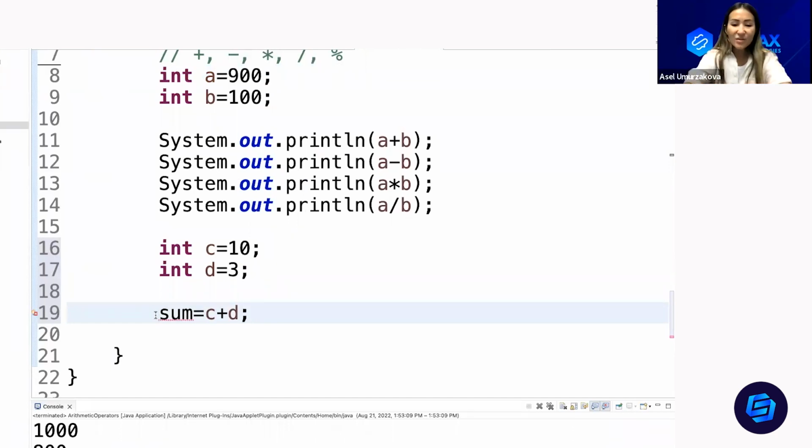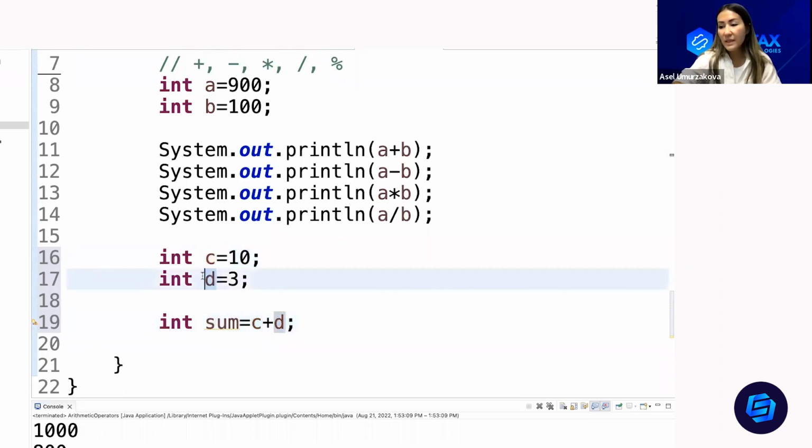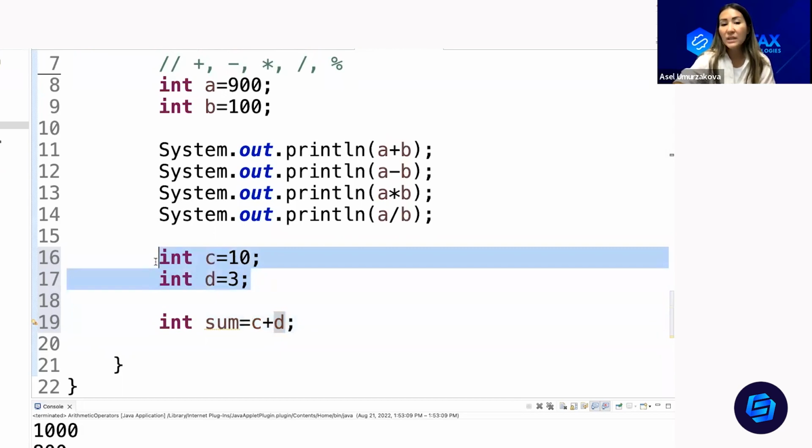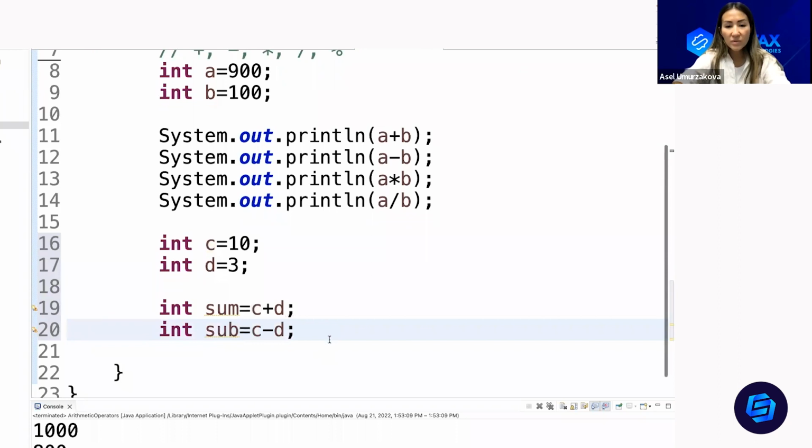It will be integer. Of course, guys, it will be integer. Why would it be integer? Because the value C is of the integer type, it's a 10. The value D is of the integer type. When you do an addition of two integers, of course, at the end we're going to get an integer. And the same thing for any other operation you want to do, like C minus D. If you want to store the result in here, it will also be an integer.